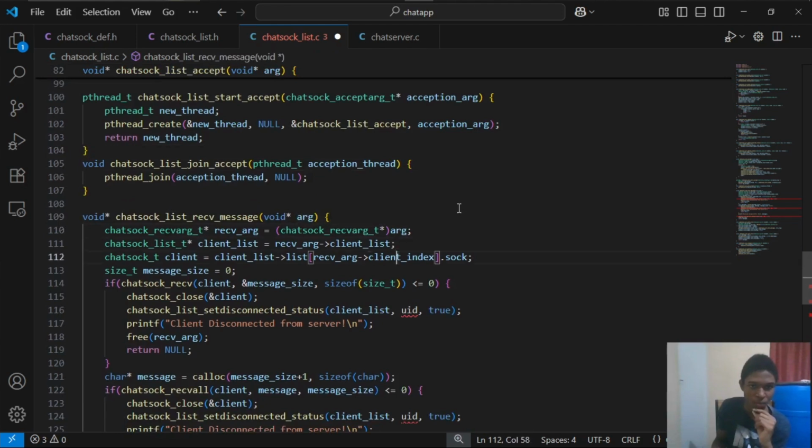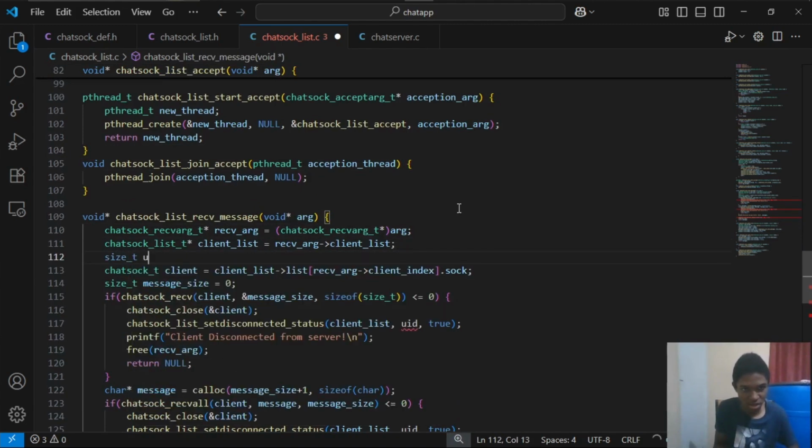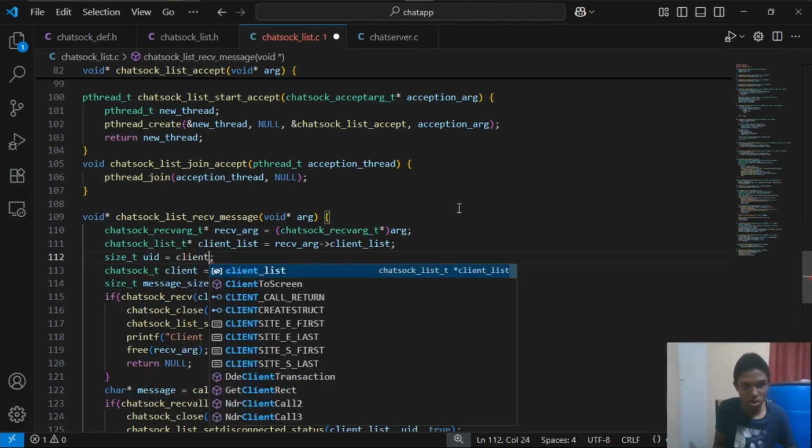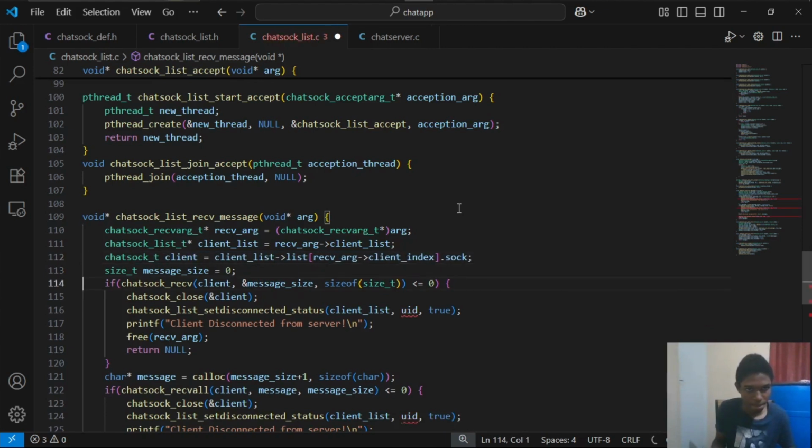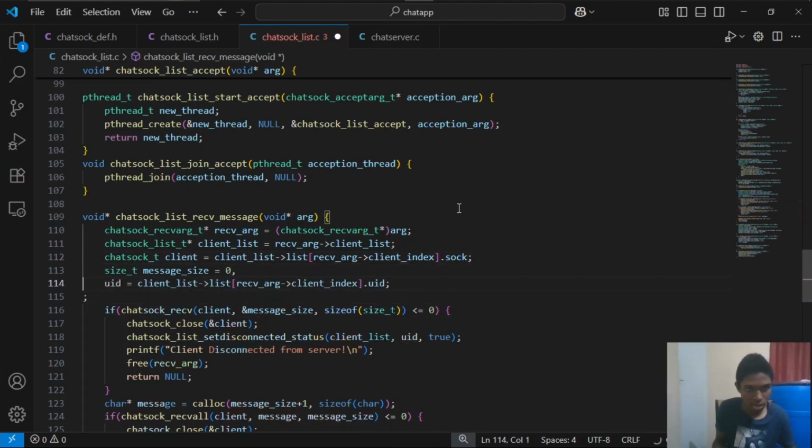So we'll need to get our UID up here as well, guys. So let's have a size_t right here. Let's call it UID, and it will be equal to our client list receive arg client index dot UID. Wait, let's move it down here. Yeah, let's just paste it right here.